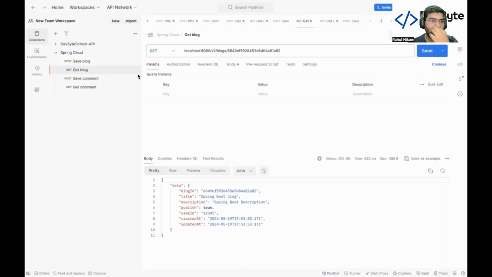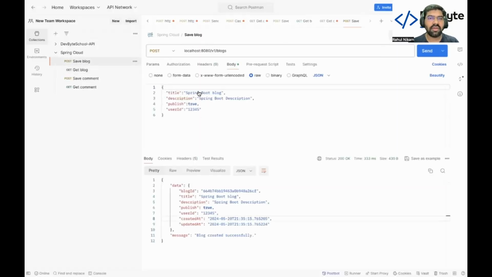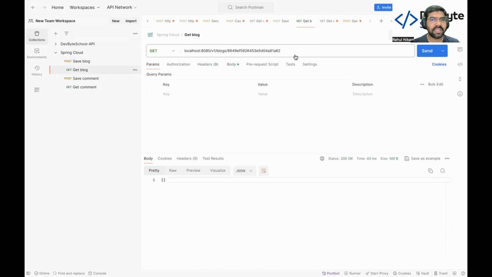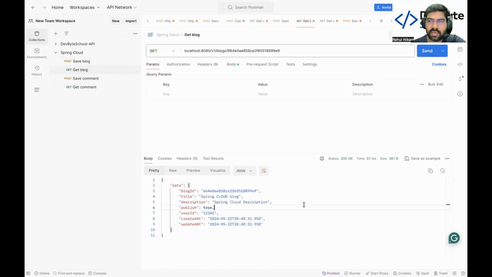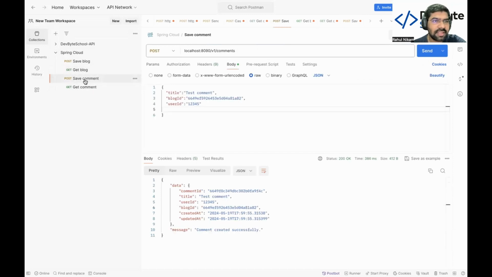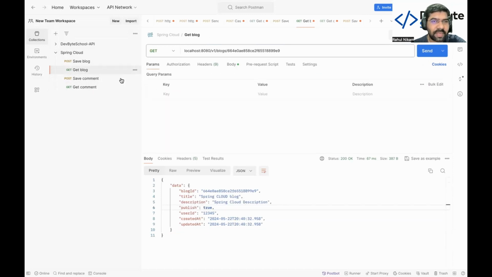We can hit now. So let's save one blog, for example, Spring Cloud blog, and let's hit that. Okay, we received a success. Let's copy this blog ID and perform a get operation. So we received our blog information, and let's add some comment with respect to that.